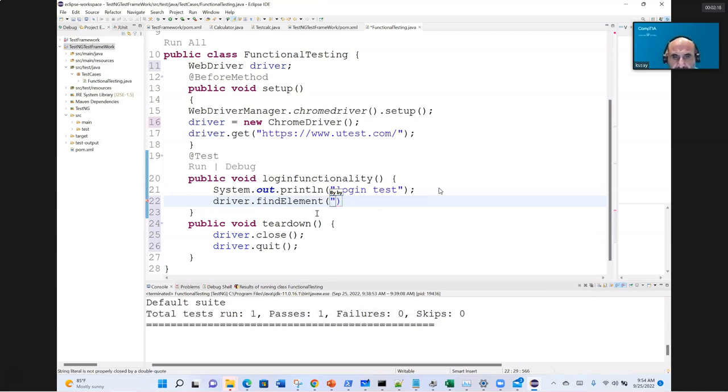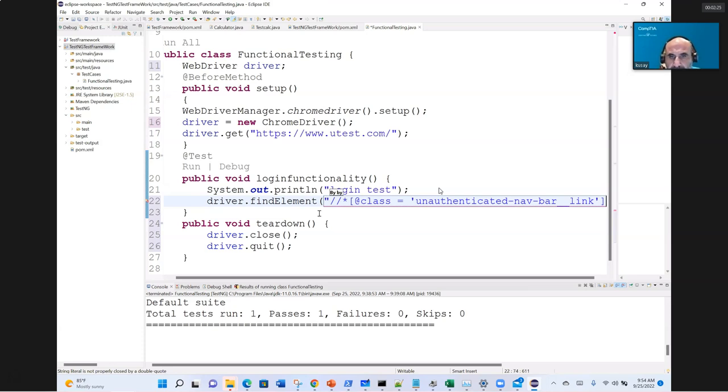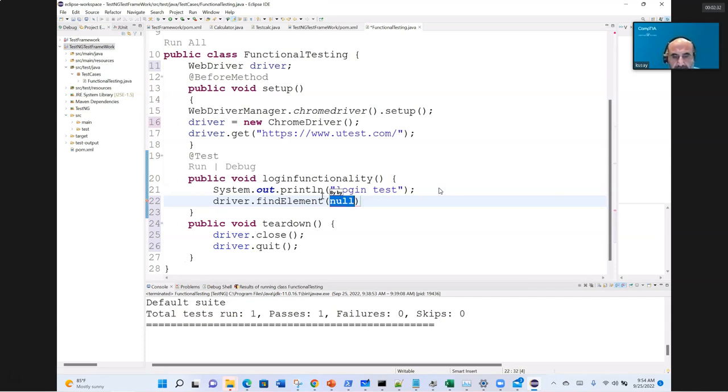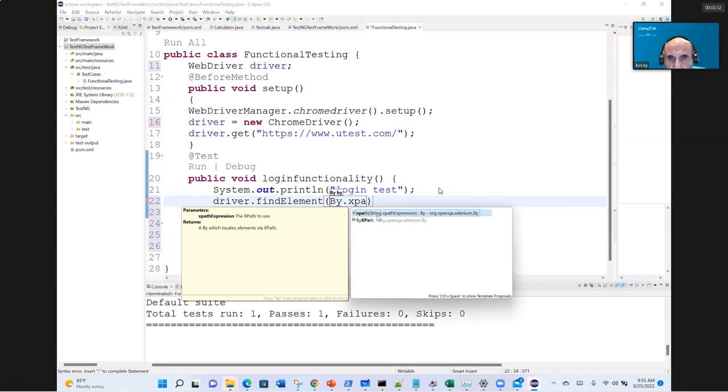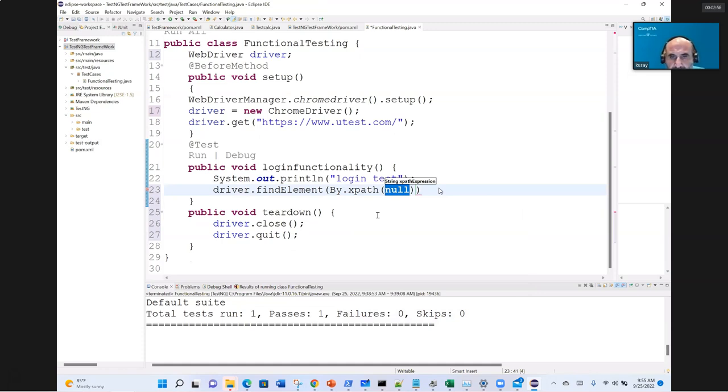Inside the parentheses, you have to first mention the locator. What locator are you taking? You're taking XPath, right? So you have to say By.xpath first. By, B will be capital because By is a class. By dot XPath, you see? XPath is there. Then inside the string, inside the double quotation, put the XPath you customized.